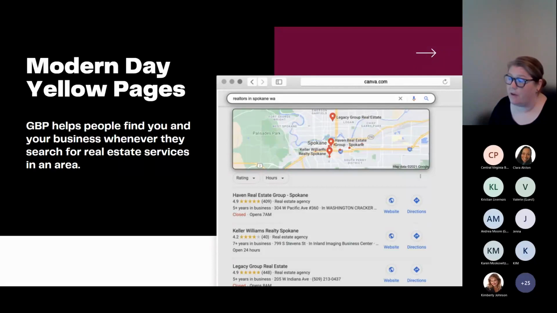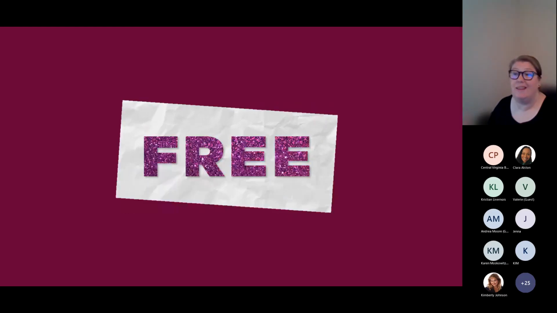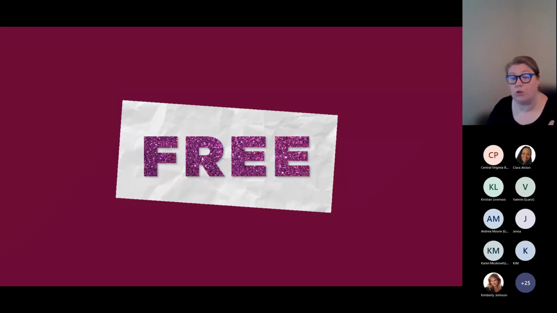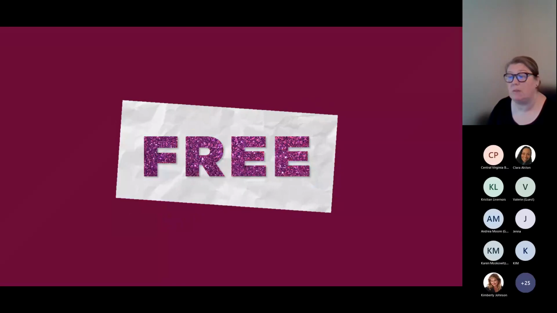So again, we know this is the modern day Yellow Pages. We know how this looks. I'm hoping everybody has seen this. We're going to go ahead and take a look at some examples here. But this is my favorite part. This is all free. It's all provided by Google. So the only portion of this that is not free are the Google screens. Those are actually local ads. But everything else pertaining to Google Business Page is free.